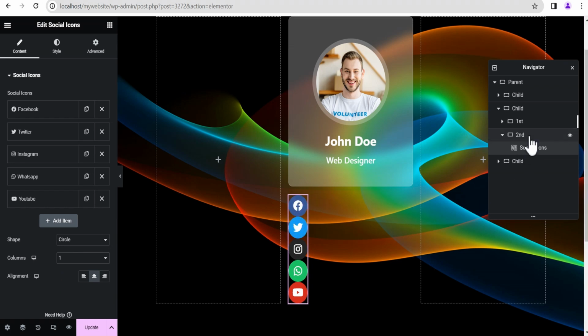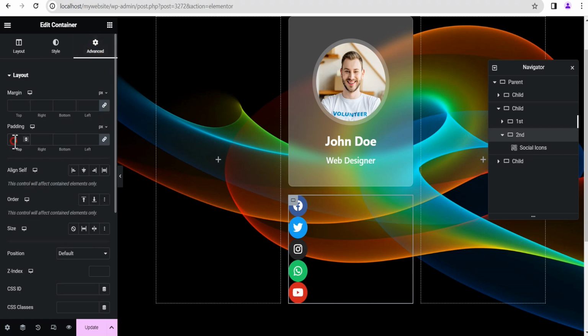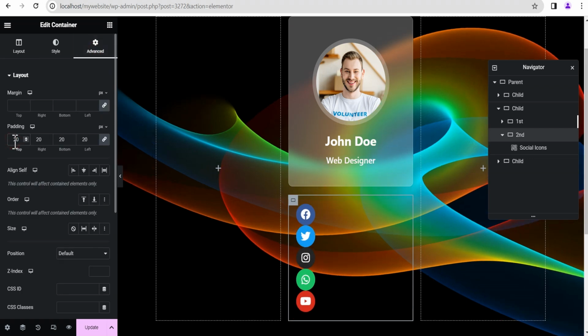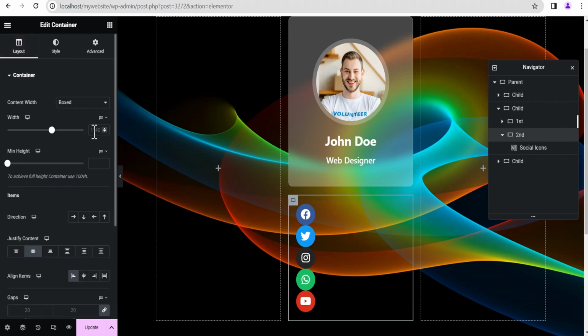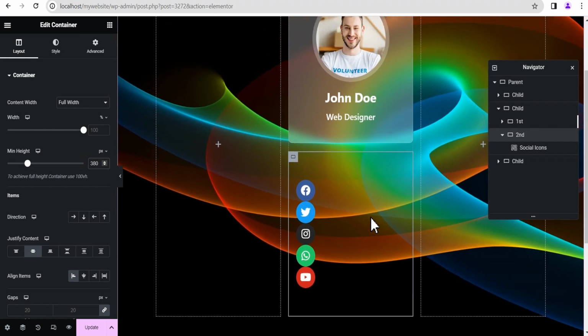Okay, so the next thing we're going to do for the container here, we'll go to container, and then we're just going to give it a padding all around of 20 pixel. Okay, so after we've done that, we'll now go back to the layout. For the layout, we're just going to make sure that the content width for this second container here is set to full width, and then we're just going to give it a height of 380. So we'll have something like this.